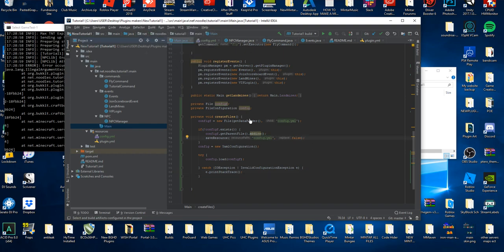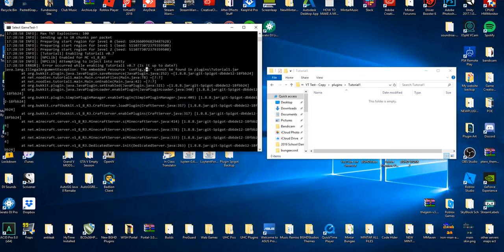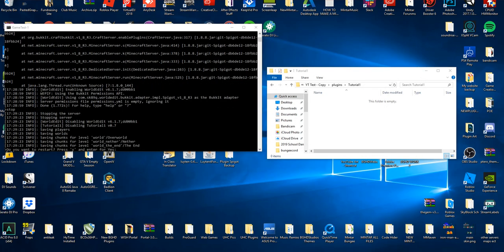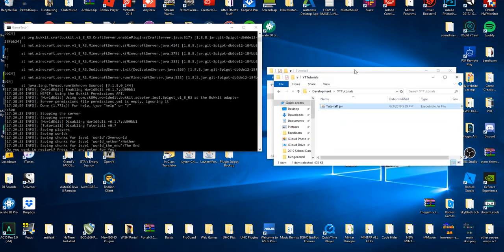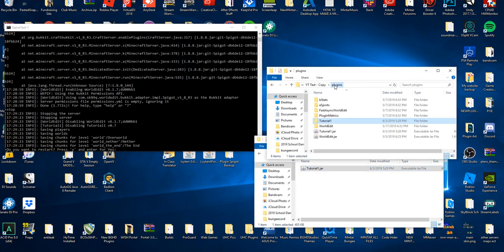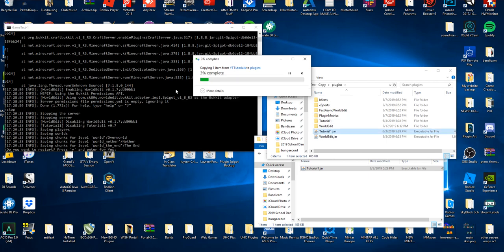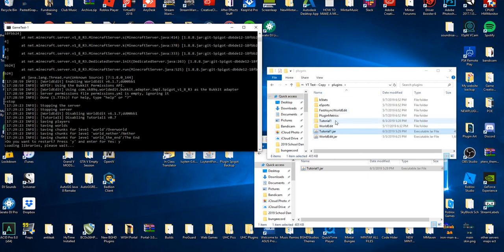If we go ahead and rebuild our file once again, stop our server, we will be able to drag in our new jar, which we have here, into our plugins folder. And we're going to start up again. This time it's going to create successfully.